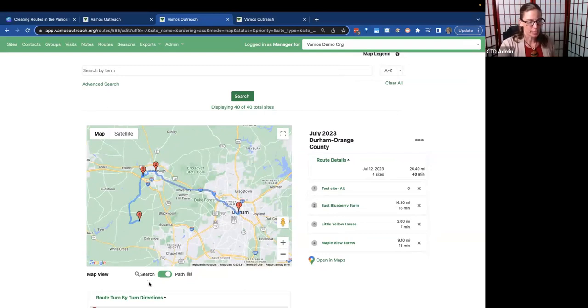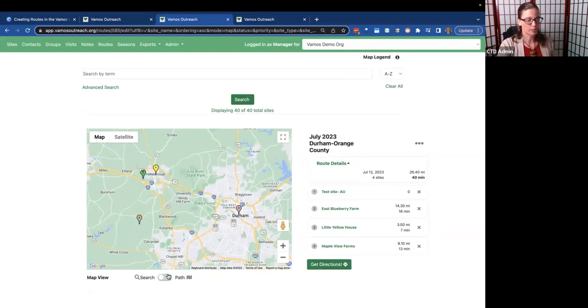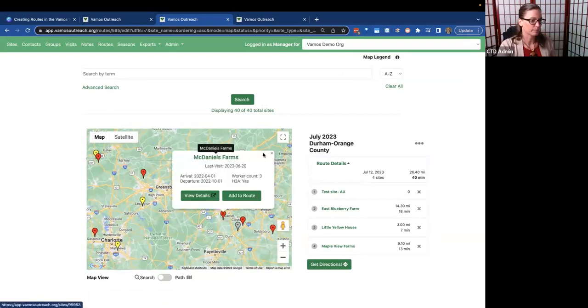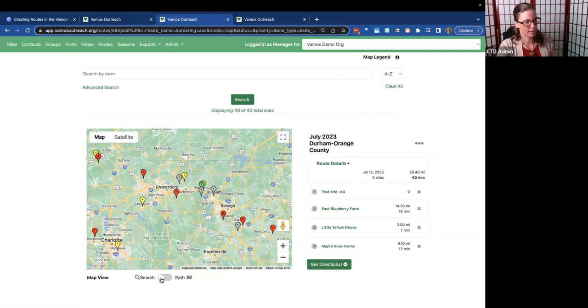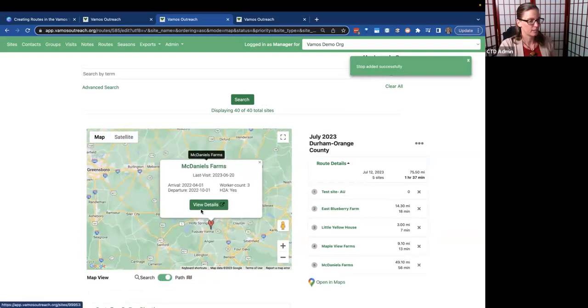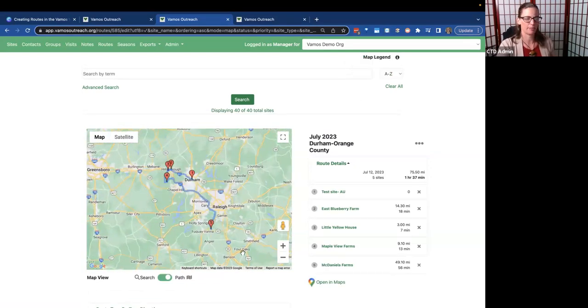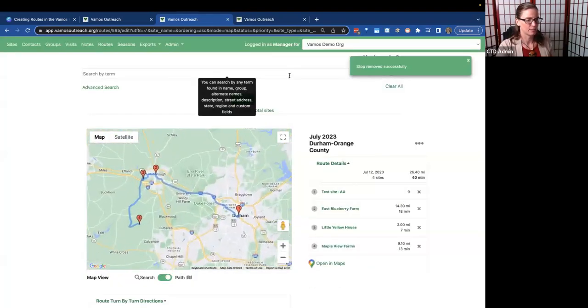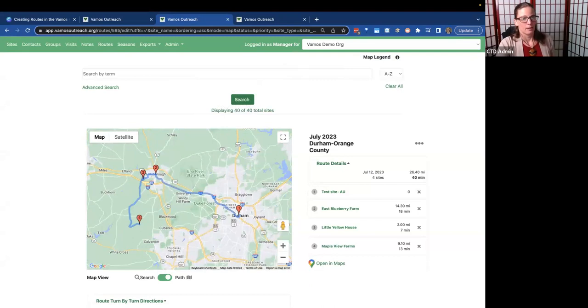If we decide we want to add more sites, you just have to switch back to search mode, and it shows all of our sites, and we can choose to add more. And when we want to see our path again, we add to route, and we just click on path, and we see, oh, that one's a bit farther away. So I'm just going to delete that from our route. Yes, we do want to delete it. All right, great. Feel free to pause the video again if you'd like to practice reordering your sites, adding more sites, and practice switching in between search mode and path mode.